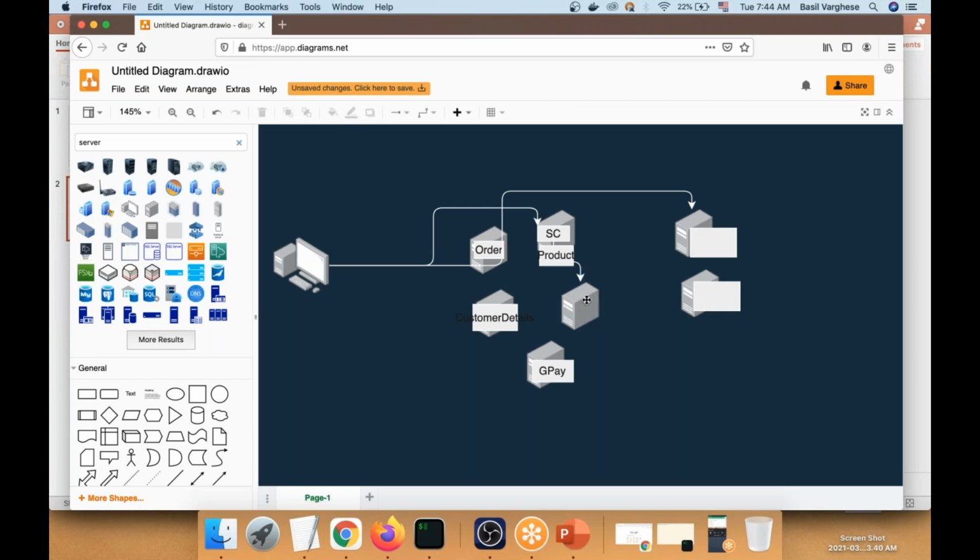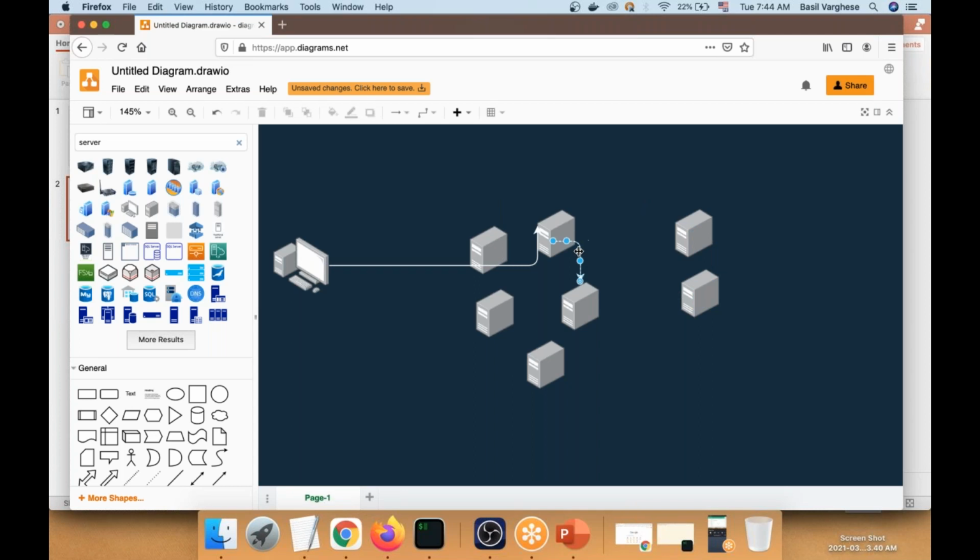So assume the Flipkart company has different microservices: the shopping cart, the order management, the customer details management, Google Pay payments, front end, back end. So like that, there are different software components, and all the software components are running across different machines in their production environment.